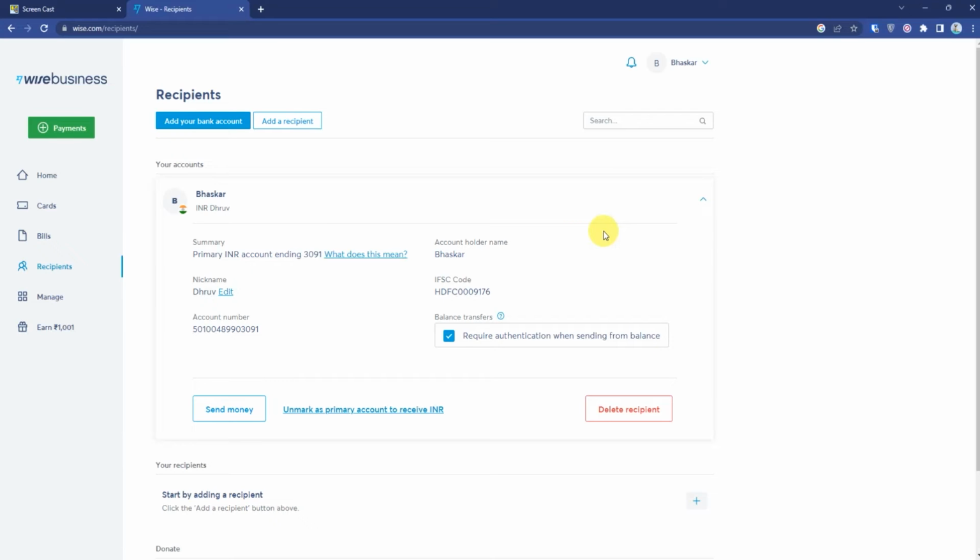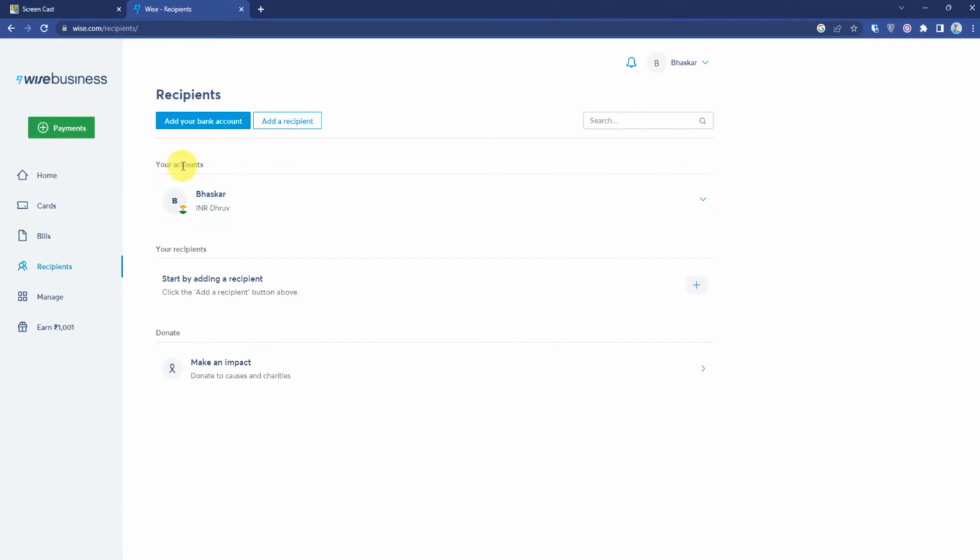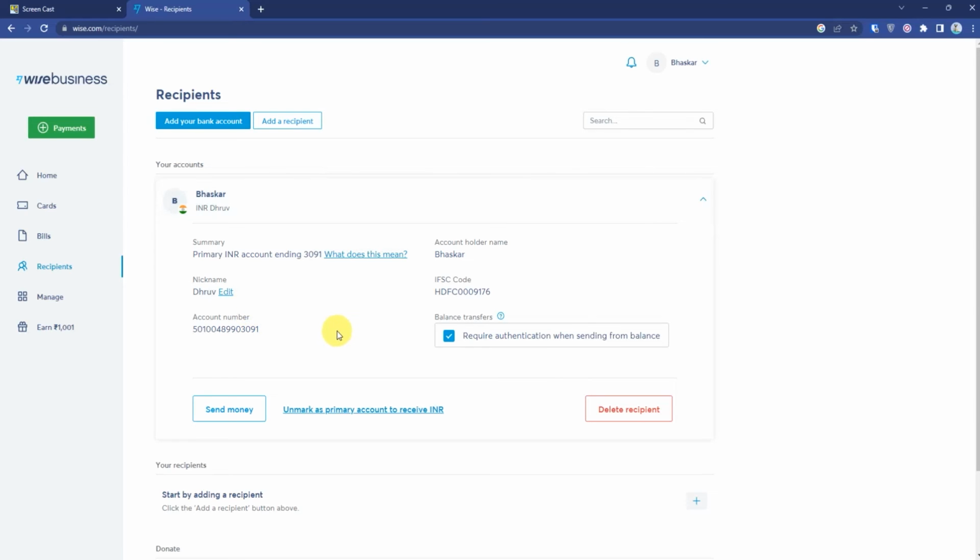So after all of the process is completed, it should look something like this, where you will find a column called your account, and under that you will find the account that you just created with all of the details. And to receive payments, you just need to give your account number, your IFSC code, and your name to the sender, and then he can send the payment to you.